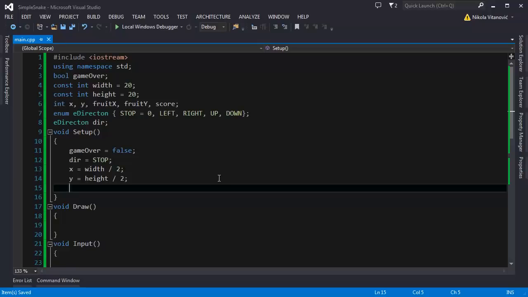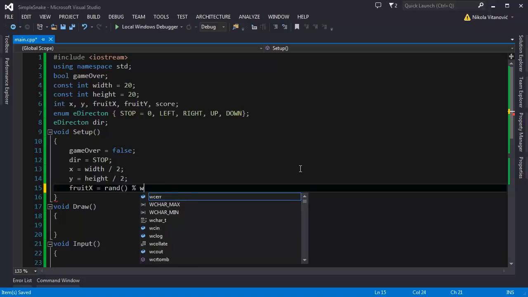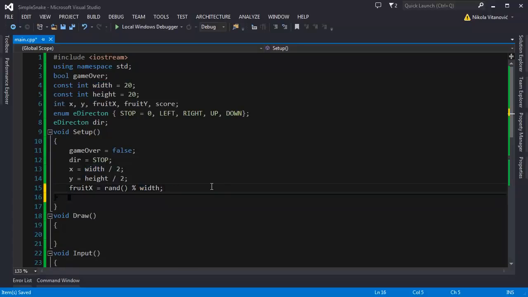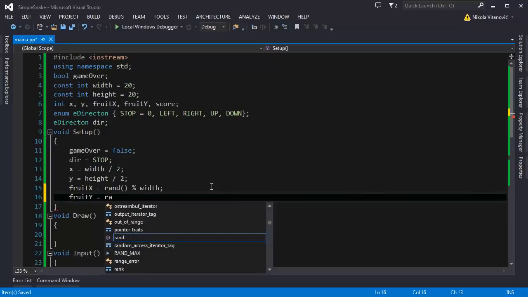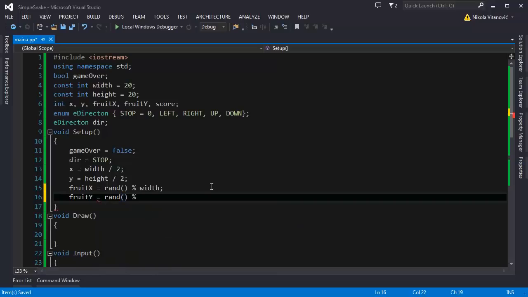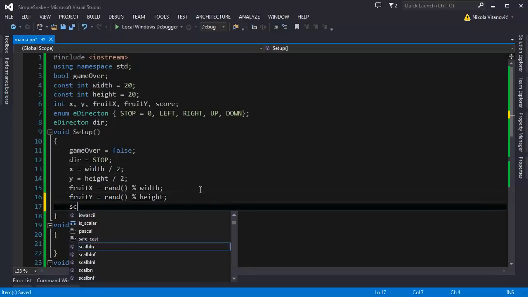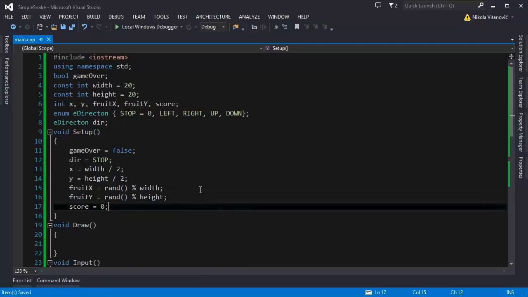For the fruit, we should randomly place it somewhere on the map, so we are going to say fruit x random, and mod the width. So this will create a random number from 0 to width - 1. And fruit y, and height. So we made the basics. Oh yes, we can set the score to 0 also.